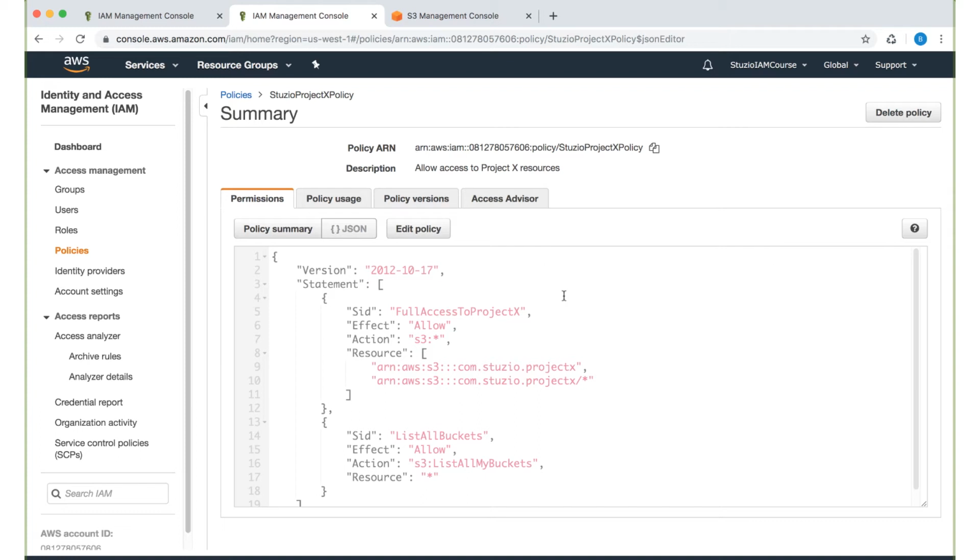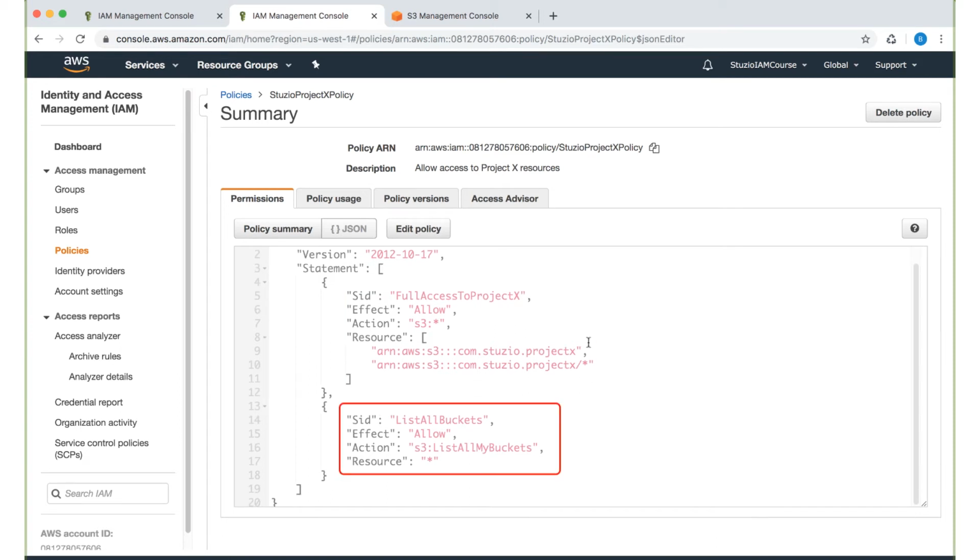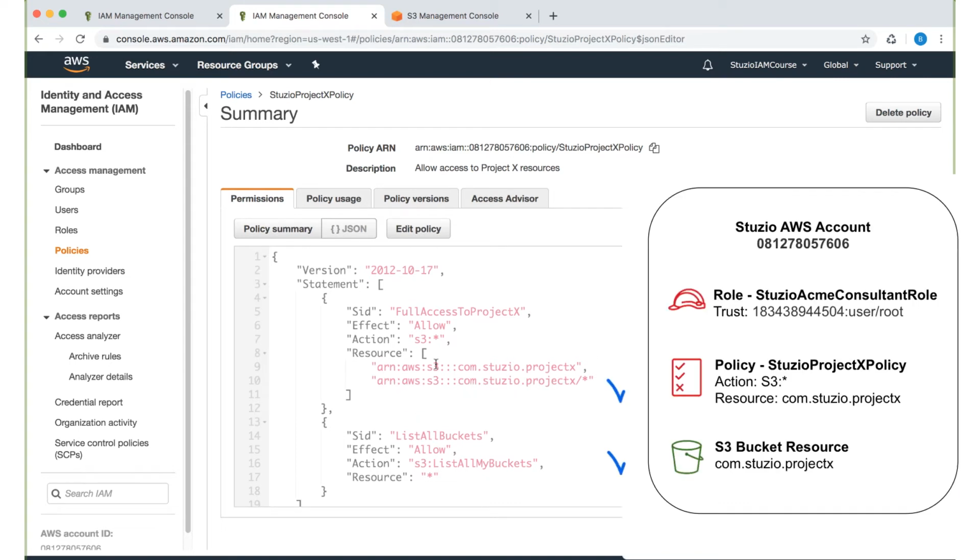If you look at this policy, you can see that this policy has two statements. First statement is to allow all S3 action for com.studio.projectx bucket and all of its objects inside. The second statement is to allow users to navigate S3 buckets when they log into AWS console. Now that we have the S3 bucket resource and the policy, let's create a role.